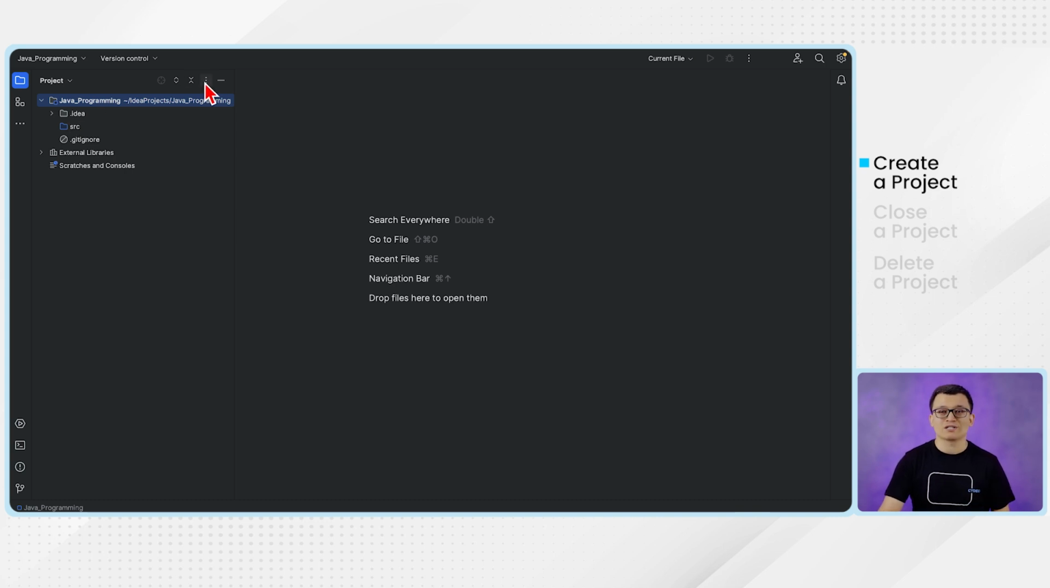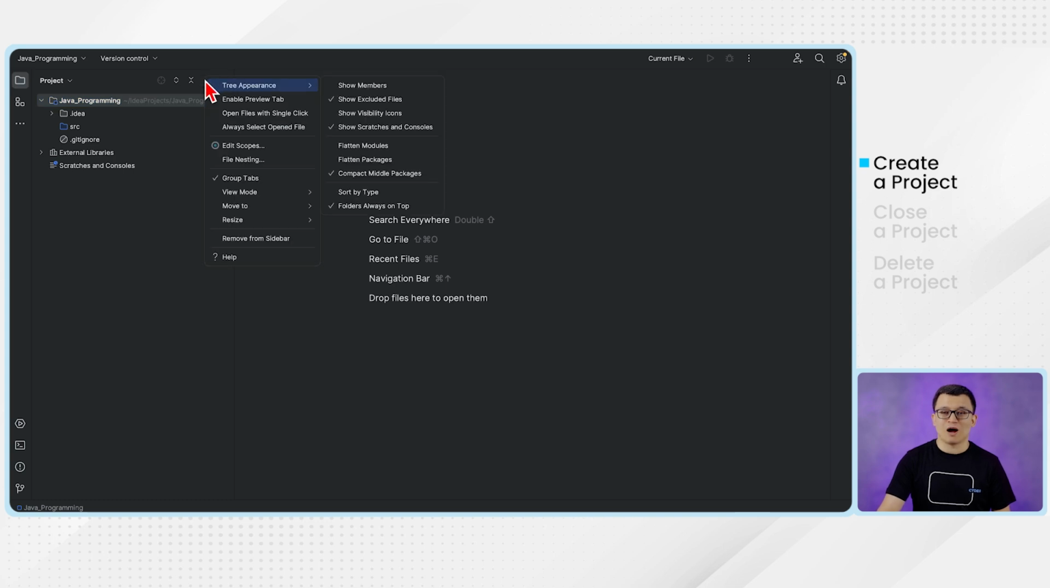So the best thing to do is by clicking this options button here. From the options, go to tree appearance and unselect this show excluded files, so that the next time you will not see this out and idea folders, those excluded folders. Under this tree appearance, please only select this compact middle package, folders always on top, and show scratches and consoles. Just make sure that you unselected this show excluded files. We don't need to see those excluded files and folders.